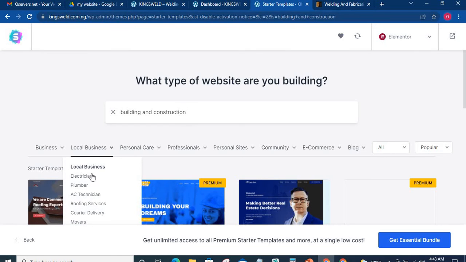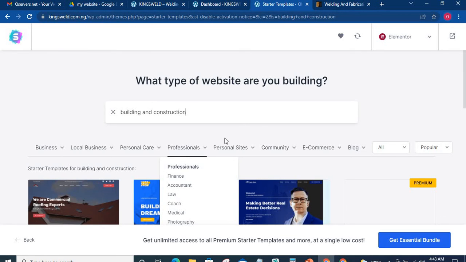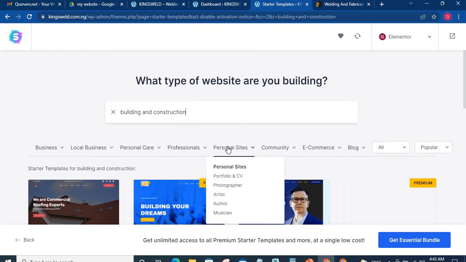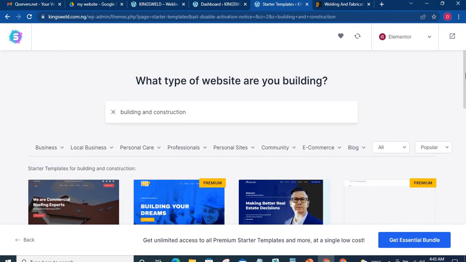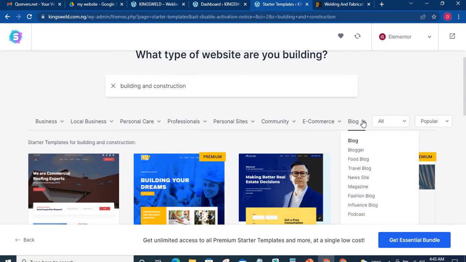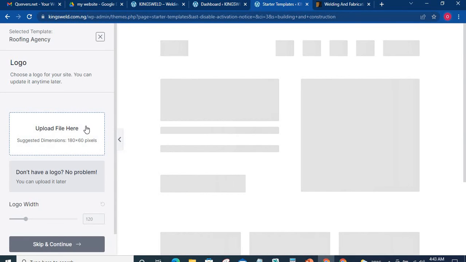Okay, local business, roofing services, AC electrician, movers, professionals, finance accountants, personal sites. No, so this is for e-commerce. If your business is about e-commerce, this is where to go. If it's a blog, this is where you select from. So now I will click on this first one, because this is what I find to be related.